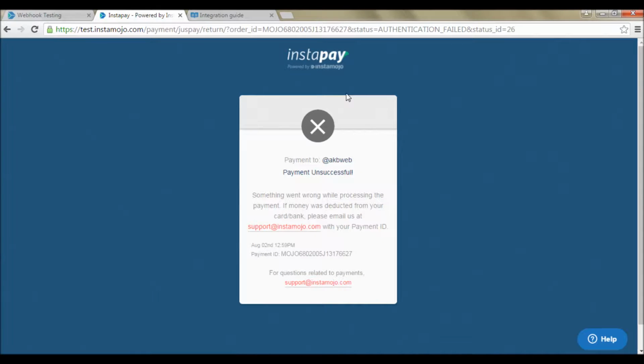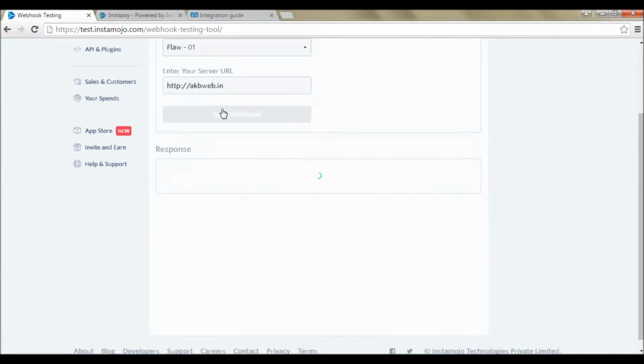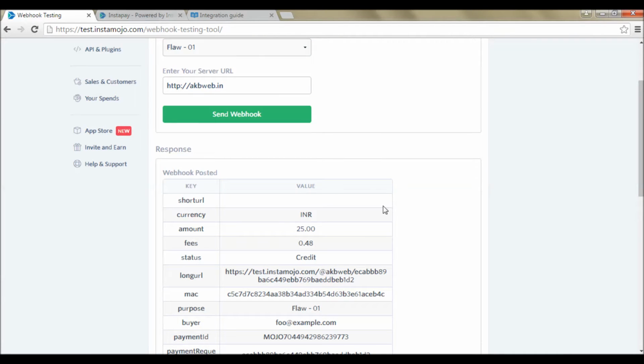It takes some time, and it doesn't even redirect back to our home page telling us the payment is unsuccessful. It's also giving us the date, time and the payment ID. But here in the webhook, if you send a webhook again, the status is credit. However, we have a solution for this.